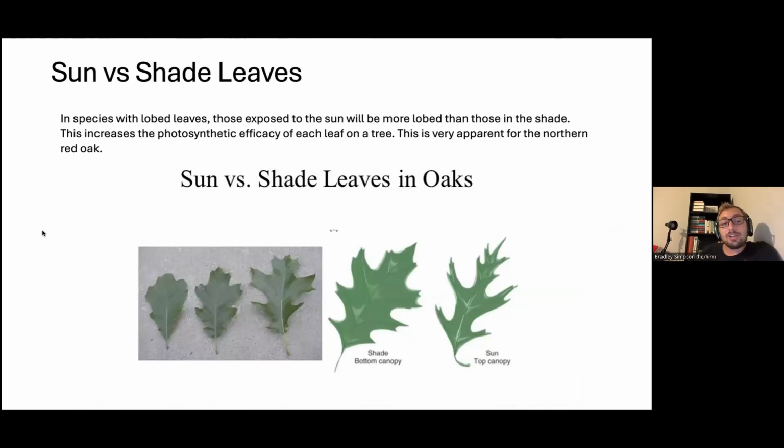I want to mention too that leaves can be quite variable even on the same individual. For example, sun versus shade leaves are very variable in oak trees, where our shade leaves tend to be less lobed than our sun leaves, which tend to be more lobed.